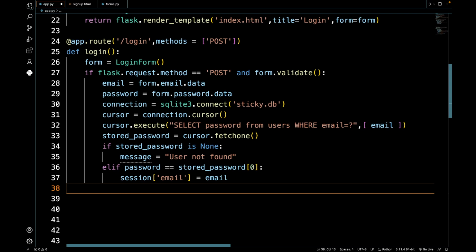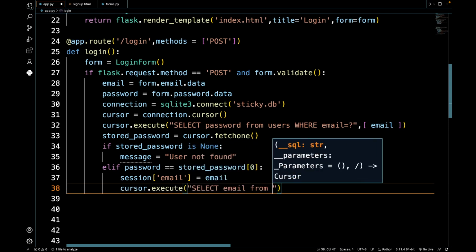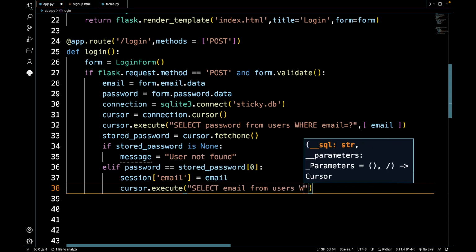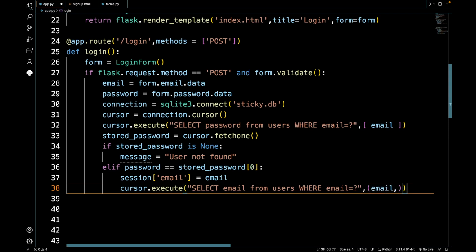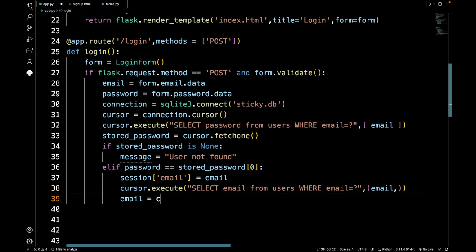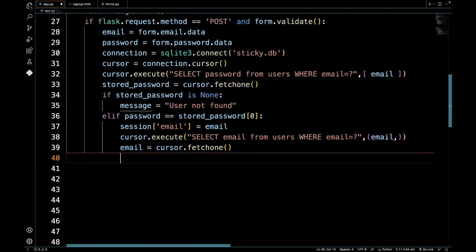So I'm going to say cursor dot execute, select email from users where email equals to, in the tuple, you can even use a list or a tuple, anything. And then I get their email, cursor dot fetch one. So I get the email of the person who has logged in, and now I will use this email to go to the sticky notes table and retrieve their sticky notes.